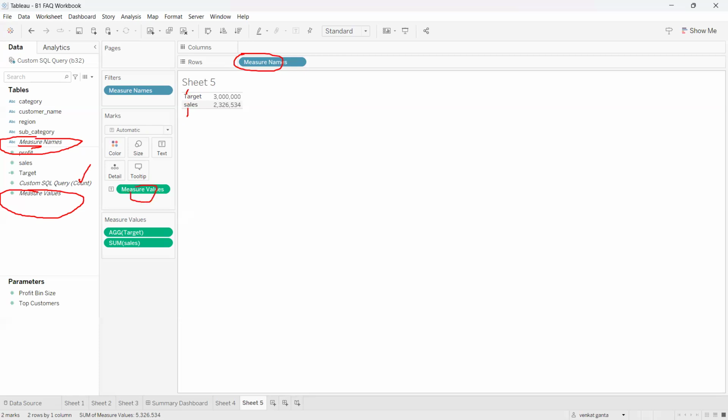Measure values will indicate target value and sales value, 30 lakhs and 23 lakhs. It will be indicated by measure values. Because of that reason, we have the measure values in the text here, and we have measure names in the row shelf. Row shelf means you can see one measure in the first row, and the other measure in the second row.